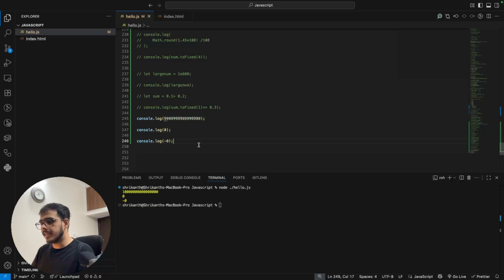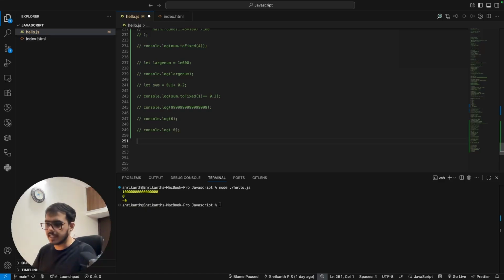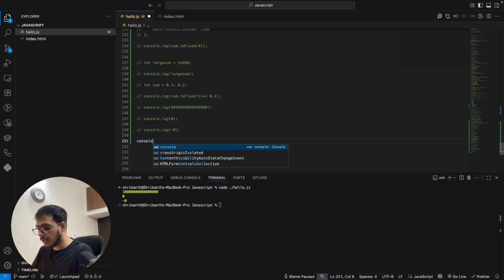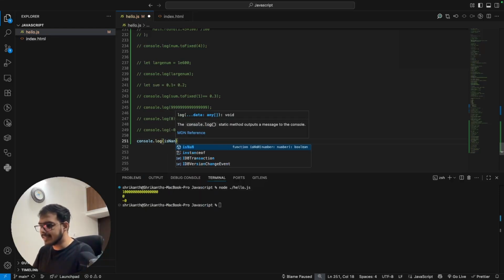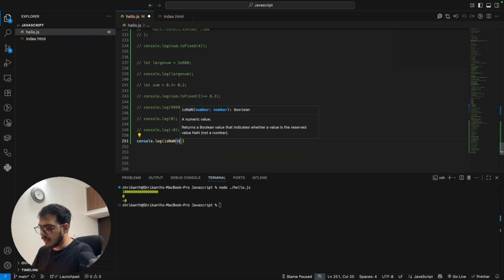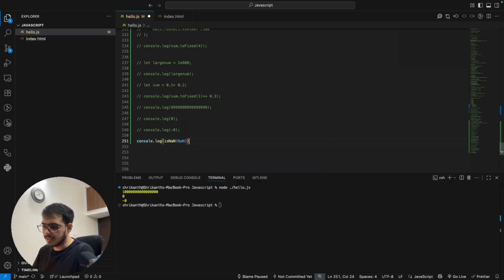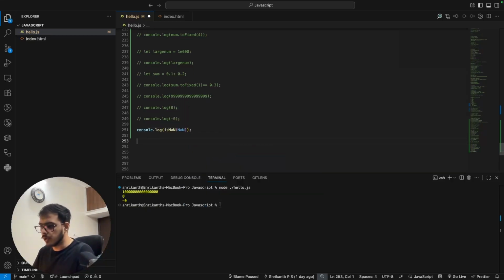Now, I briefly touched upon NaN in one of the previous lectures where I was introducing you to data types. So NaN is a special type. You can check if something is a NaN by using isNaN. So you can do something like console.log isNaN of NaN, let's say. This is a default NaN, and it's going to give you true.